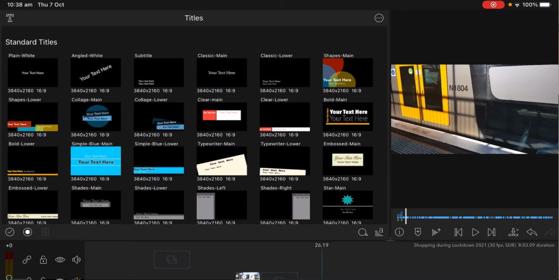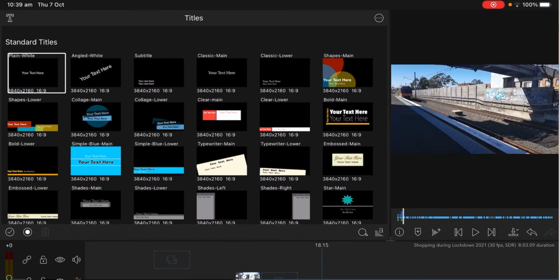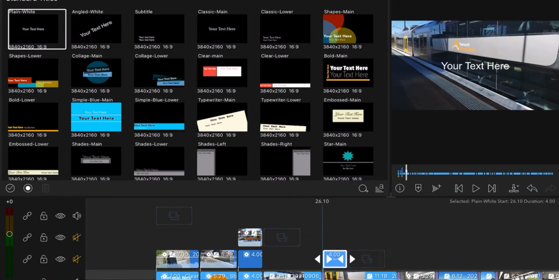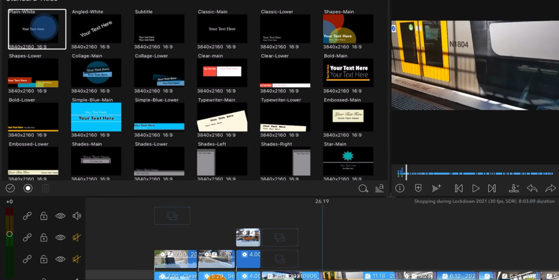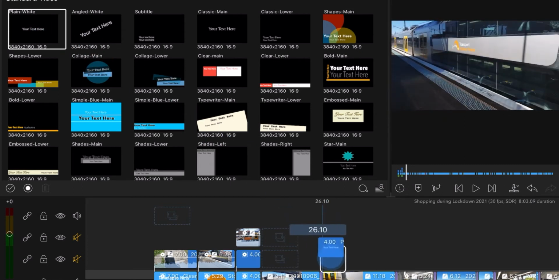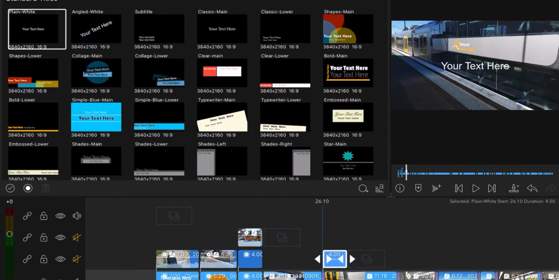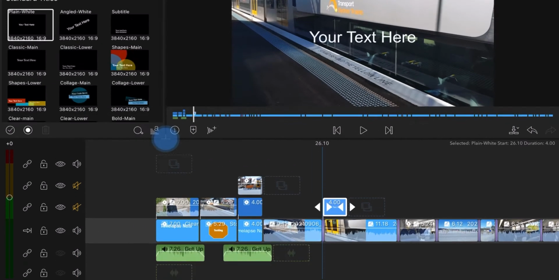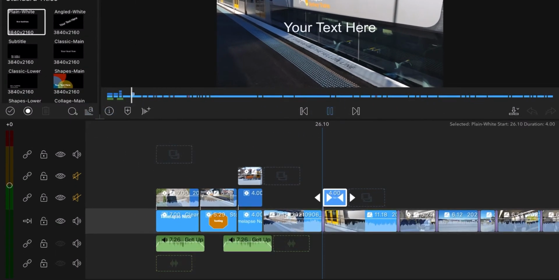So what I do, plain white, drag it on. This side here, boom, and it's done. Okay, I'll do it again. Undo, from there, drag it onto the timeline, on top of the clip that you wanted. And that, my friend, is how you add text.